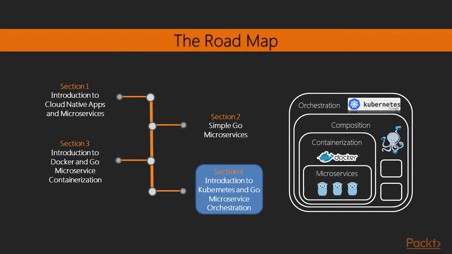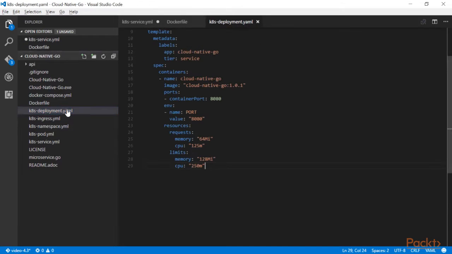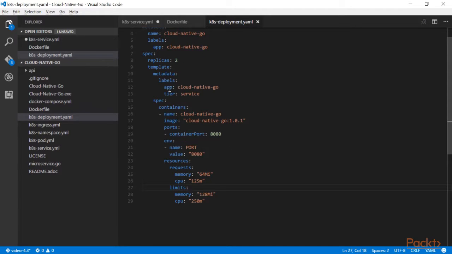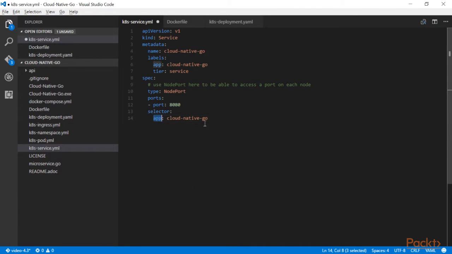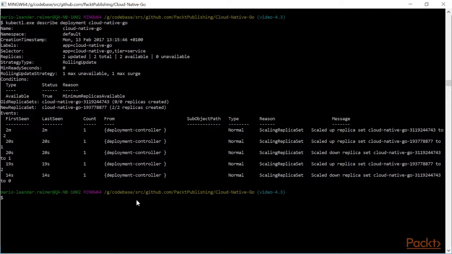And in the final section, I will then introduce you to Kubernetes, and I will show you how you can orchestrate your simple Go microservice with this very hip tool at the moment. So we will deploy our microservice in Kubernetes. I'll show you how you can scale it horizontally. I will show you how you do labels. I will also show you how you can do a rolling upgrade of your Go microservice. So this is a lot of ground to cover. I hope you will enjoy it.